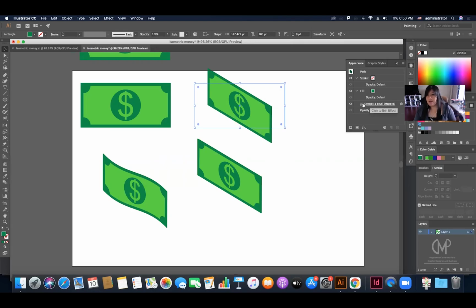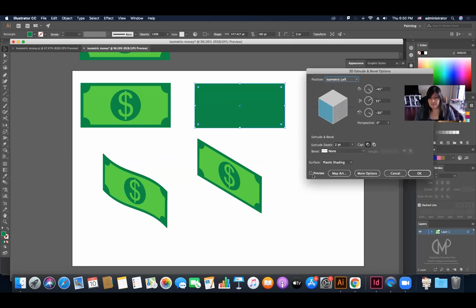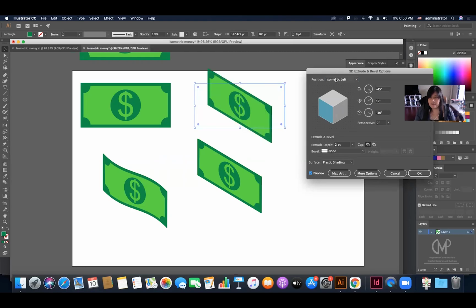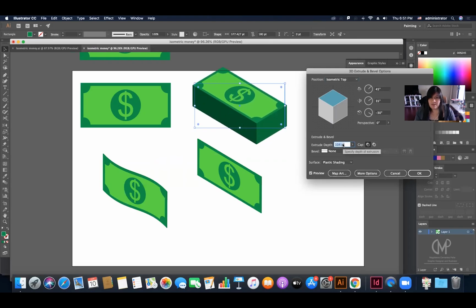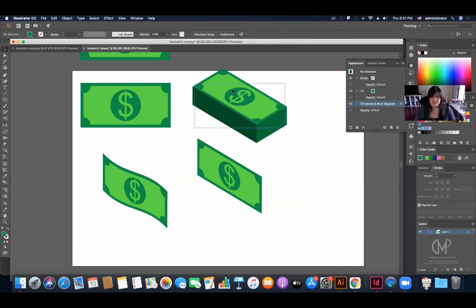So I can click once, I can put preview, and for example here, instead of isometric left, I can put isometric top, so then it's going to look like it's just resting. And here I can add more extrude depth, so I can give the appearance that I have many billets there. Depending how much you want, I think a good result for now is to leave it at 90, just to experiment. I'm going to put OK.